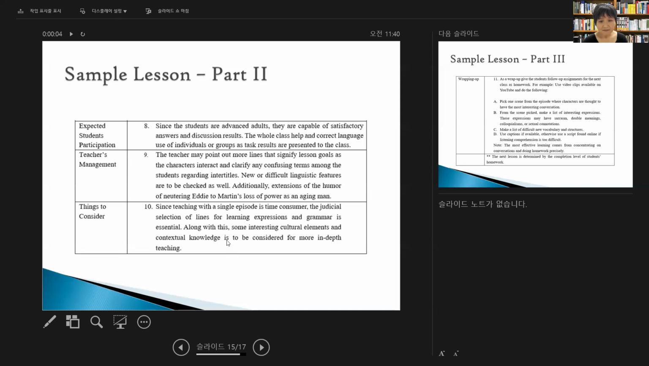So since teaching with a single episode is time consuming, the judicious selection of lines for learning expressions and grammar is essential. Along with this, some interesting cultural elements and contextual knowledge are to be considered for more in-depth teaching. Okay, you have to consider that as a teacher.